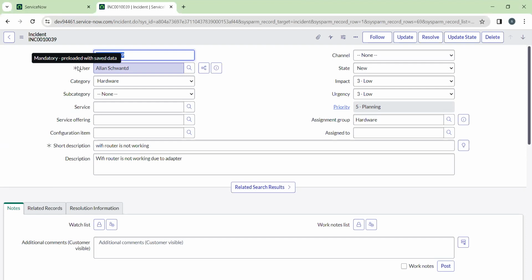It is preloaded with saved data, as here we have some data. These star marks indicate that the field is mandatory, so without any data in this field we can't submit this form. This is called mandatory. You can also see a field priority, which we can't edit. You can see the caution mark here saying you can't edit this field. Why? Because it is read only.